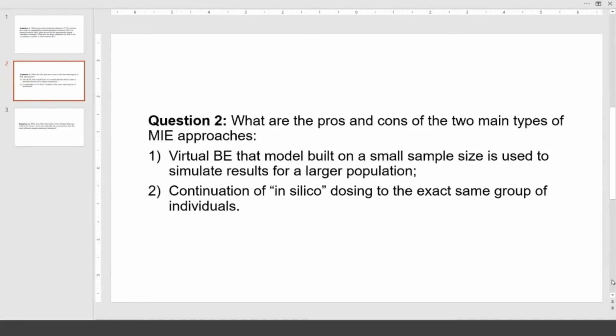Covariates have no place here, Parmesh. This is bioequivalence. We don't need covariates. Why do you need covariates? Covariates tell you how your profiles vary by population characteristics, but I understand that you don't need it. That's not the question here. The question, Yoga, is, how does the model use to simulate results for a larger population? Correct. So I agree that variants tell you how your profile varies by population characteristics.